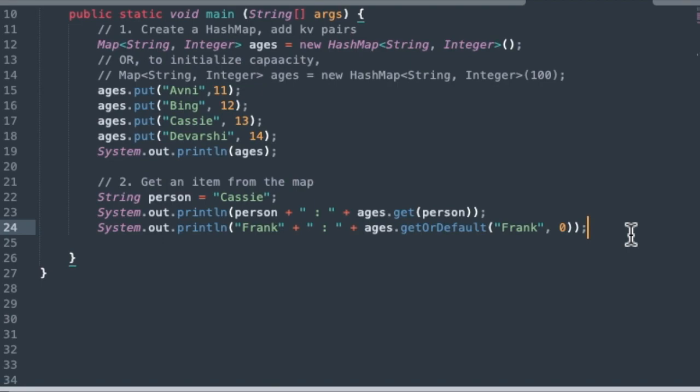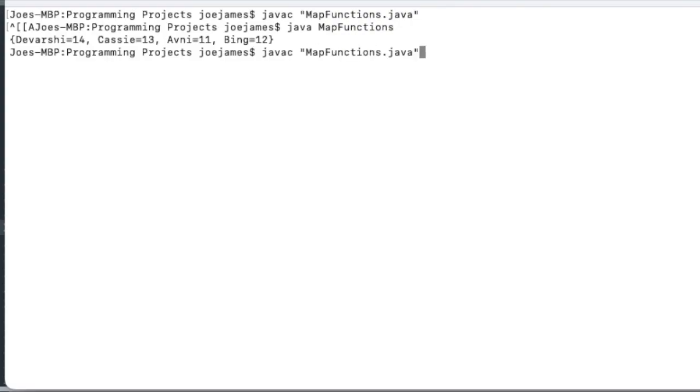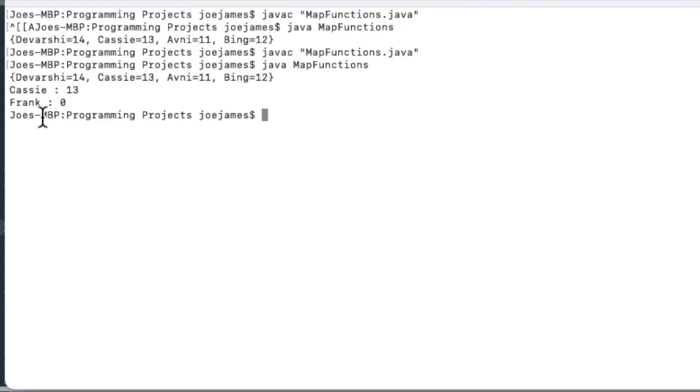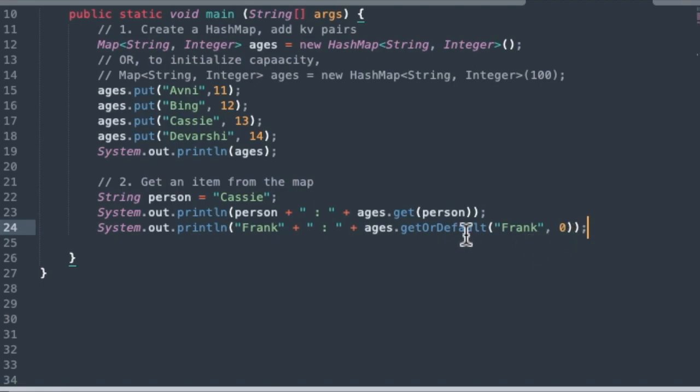So let's compile this and run it. So you see it prints Frank 0 and Cassie 13. It did find Cassie, but it did not find Frank, so it gave us back this default value that it defaults to, 0. So you have the option of using a default value using the get or default.